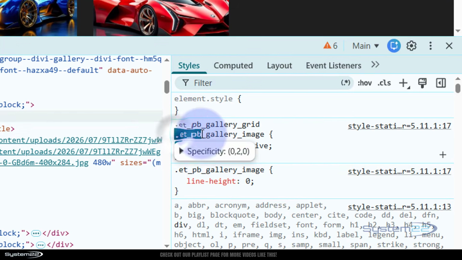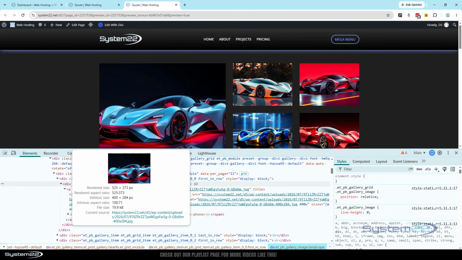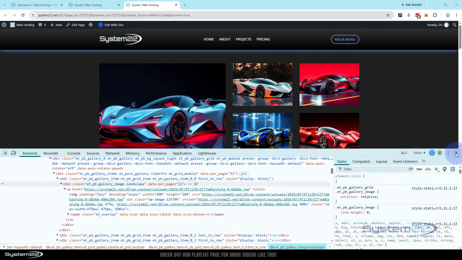Now once I've got these class names, I can pretty much do what I want with them. And the only reason we can't do this on the front end is we have to actually target the gallery item, and we can't do that on the front end.